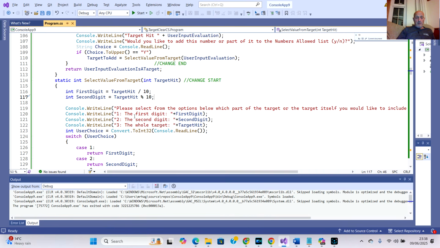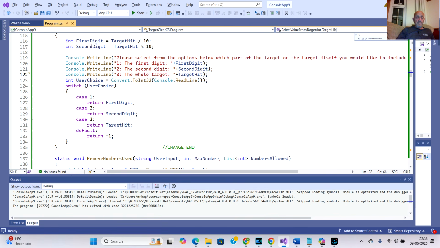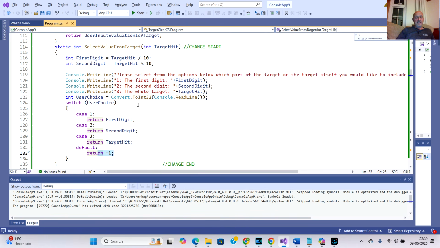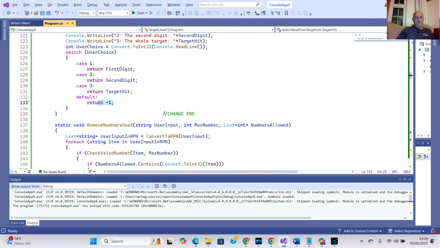And then this is just simply displaying the 3 options, because we've got the first digit, the second digit, and the original target hit, which has been passed in. Then if the user has picked 1, it's going to return the first digit back to the call, and so on. And then if they've not selected 1 to 3, unlucky, they've been sent back a -1, which isn't going to add that digit to the numbers allowed. So that kind of demonstrates that.